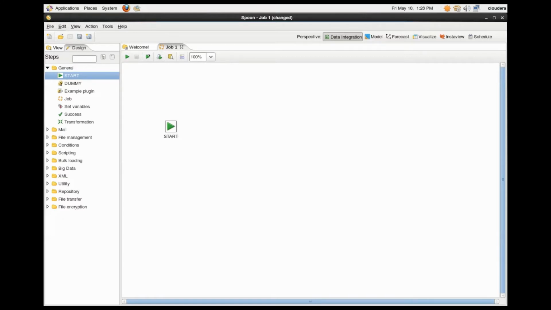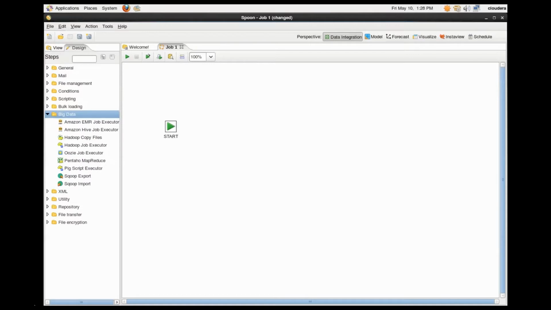Jobs in Pentaho Data Integration are used to orchestrate events such as moving files, checking conditions like whether or not a target database table exists, or calling other jobs and transformations. The first thing we want to do in our job is copy the input files containing the words we want to count from our local file system into HDFS.